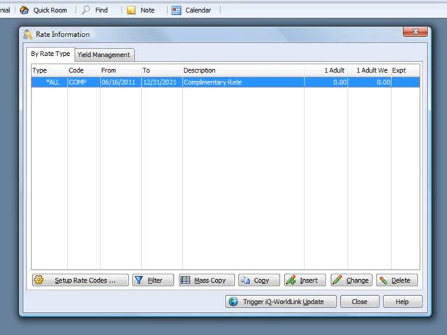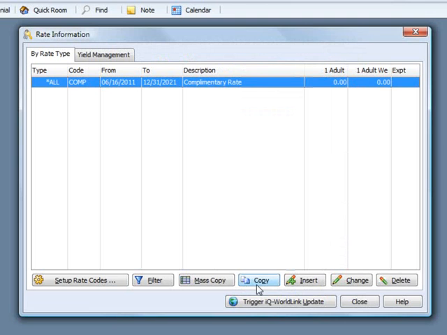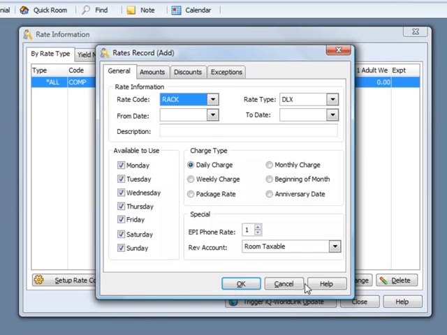To edit an existing rate record, highlight it and click Change. To add a rate record, click Insert. Either will bring you to the General tab of the Rates Record screen. If you had roomMaster 2000 create rate codes for you, some of these fields will already be completed. Notice in the sample property, roomMaster 2000 has defaulted to having RAC as the rate code and DLX as the rate type. To change either of these, click on the drop-down box next to the field.